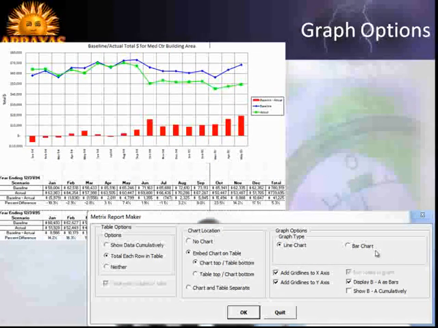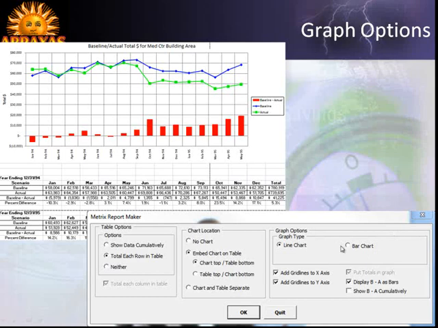The next option for the graph is that you can have a line chart or a bar chart. The line chart is going to show up as lines, so you can see this is a line chart here. The baseline and actual are showing up as lines. If we were to select bar chart, for each month you would see a bar for the baseline and a bar for the actual. For the grid lines, you can see there are the X and Y grid lines. For the display B-A as bars option, that's how it is in this one. So we have a line chart with the B-A as bars.